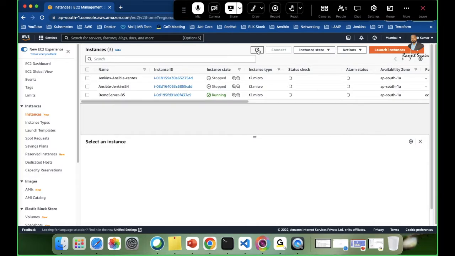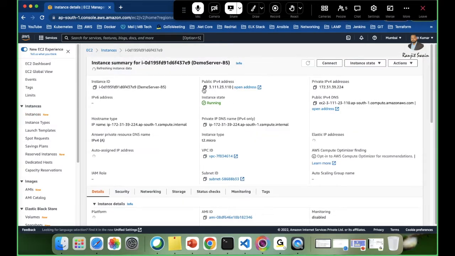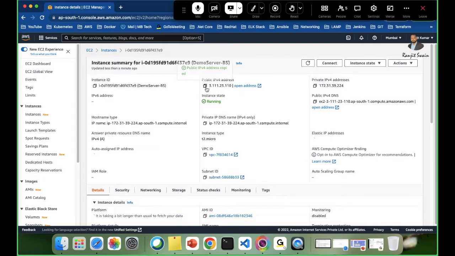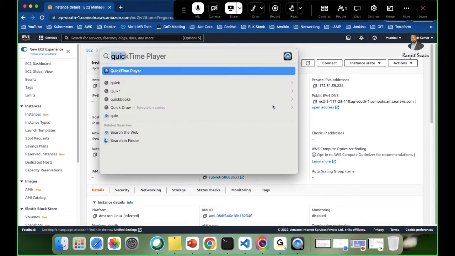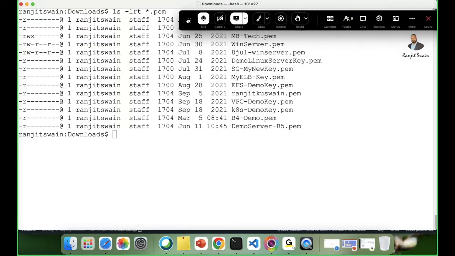Refresh it. So we need the public IP address to connect to the server. Okay, so I got the public IP address. Now I'll connect. Demo server v5, okay, fine. So how will I connect to it?